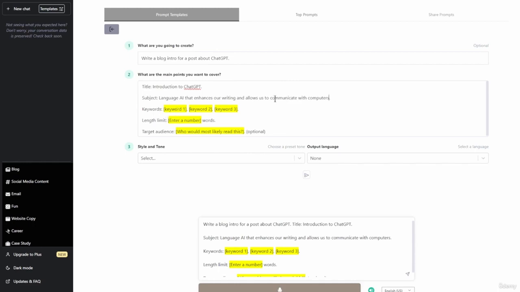All right, so now we're getting to offer keywords for our post. So I'm going to start with AI. Then I will do chatbot. And then I will add writing. All right, and next it's going to ask for a word limit, which is great. I'm just going to do 300 words.